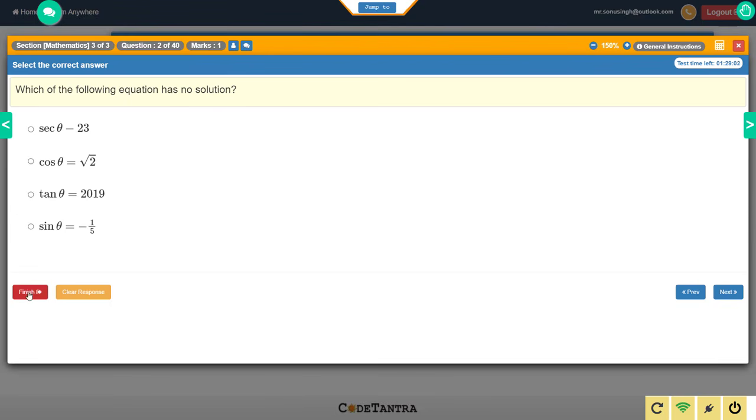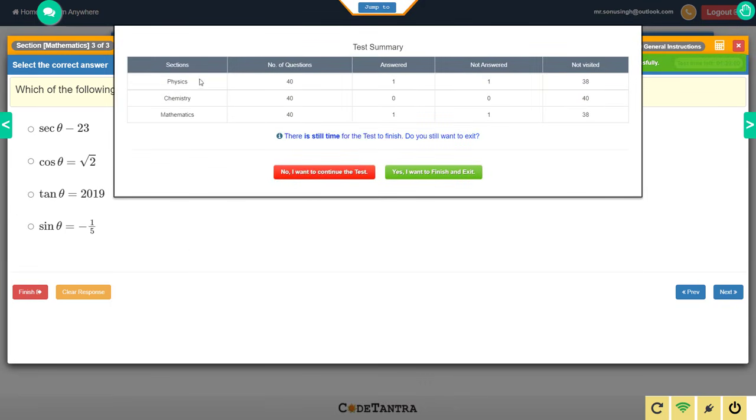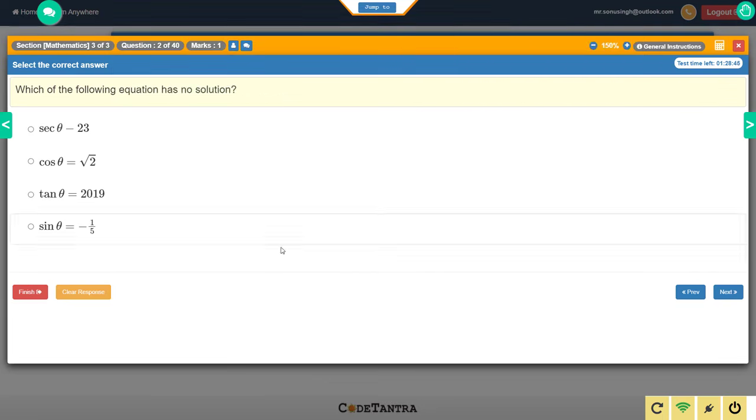If I click on this finish button here, I can see the summary of how many questions are there in each section, how many of them I have answered, how many I have not answered, and how many I have not visited at all. If I'm satisfied with this, I can click on yes, I want to finish and exit. If I'm not satisfied, I can click on no, I want to continue the test.